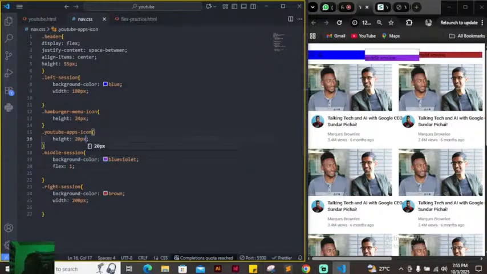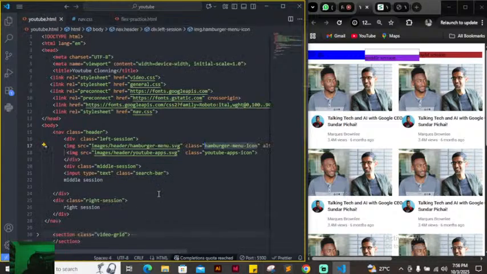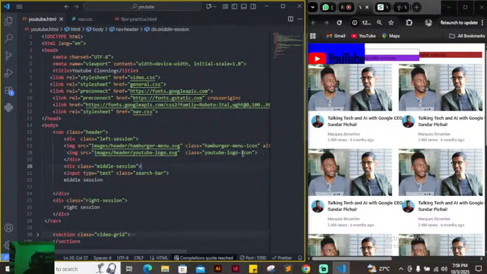Then I noticed something about my hamburger menu, right? My YouTube apps. What's going on here? Oh, so they are different heights. No, they are even different icons. I went to use YouTube apps instead of the YouTube logo. Do you understand? Are you seeing it? So this one should be logo. Do you get it now? So it means that I need to turn my CSS here to become logo.